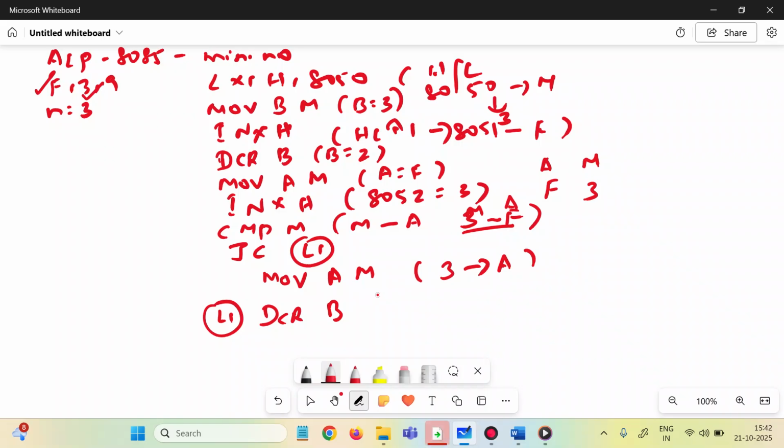So once you decrement B, B becomes 1. Already it is 2. Now B becomes 1 because there is one more count. So you have to check for the zero flag, whether B is 0 or not. Jump if not zero, go to L2. What is at L2 is increment H. So this part is your L2. Increment H means again it becomes 8053.